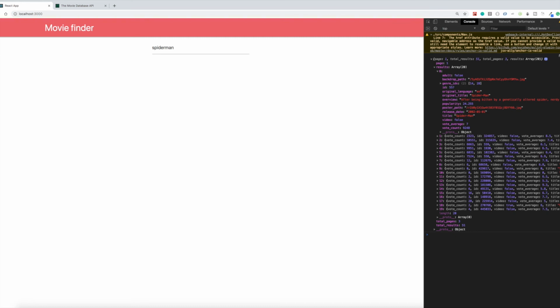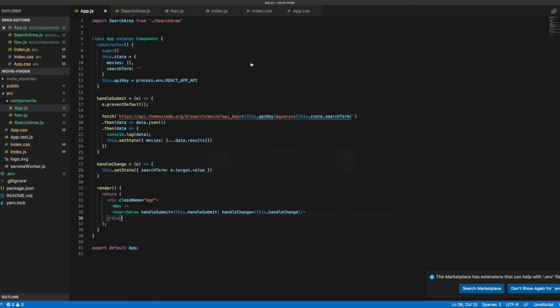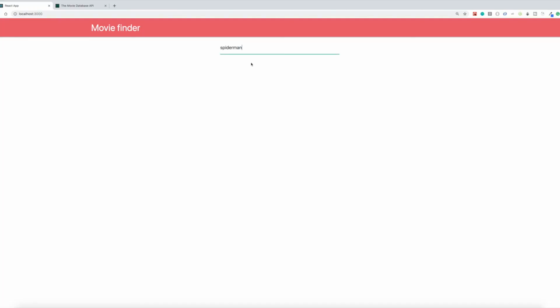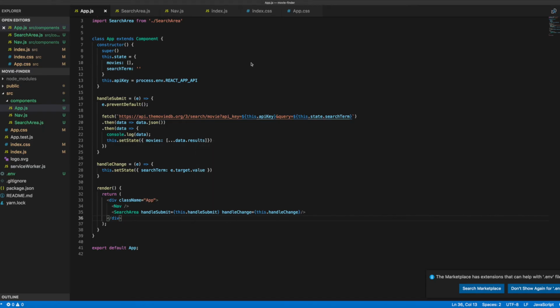So that's working correctly. We got the form properly working, and we're also setting the state in our React app to handle the movies and the search term. So I think that's a good stopping point for now. In the next video, I think we'll start going into the pagination functionality.